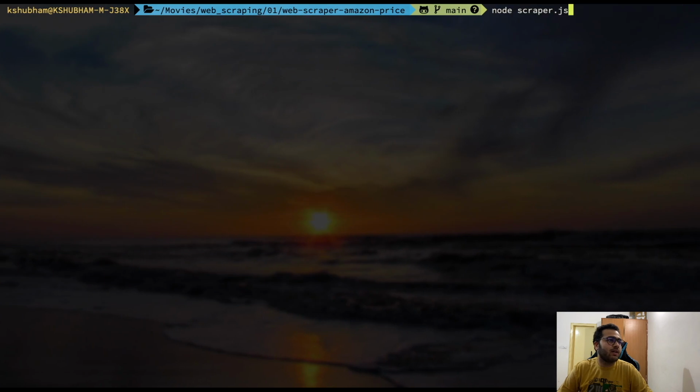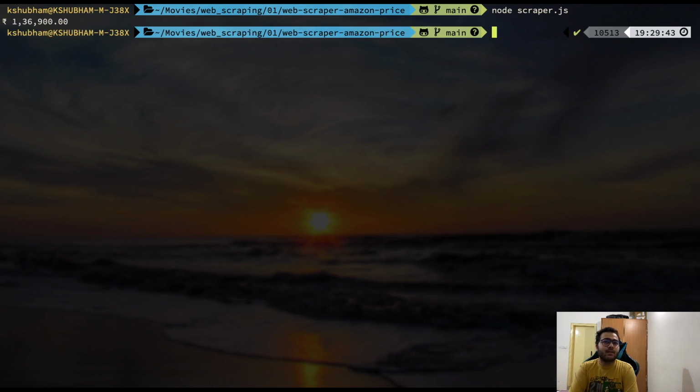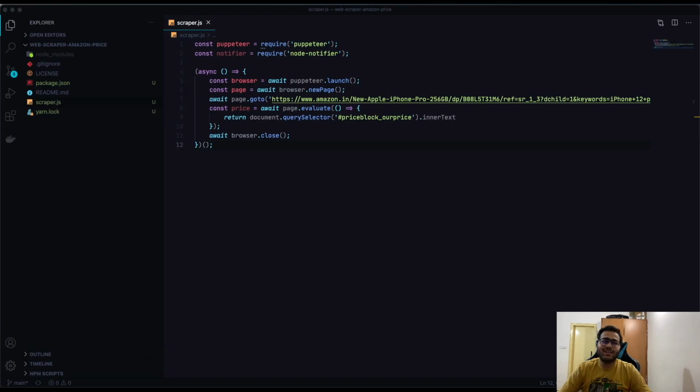Alright, let's just quickly run this. And let's see if we are able to make it till here or not. Yeah, so we get the price. Cool. Now in the next section, let's see how we can add some functionality to send us notifications in a periodic manner as well. Alright, so with this setup, let's now send notifications over to our computer, okay?